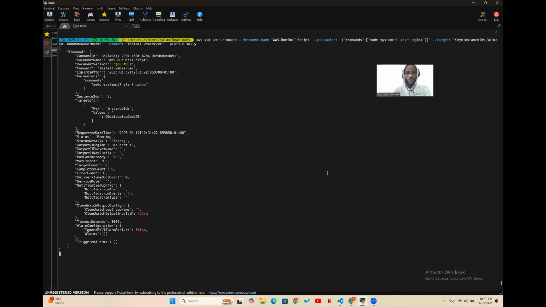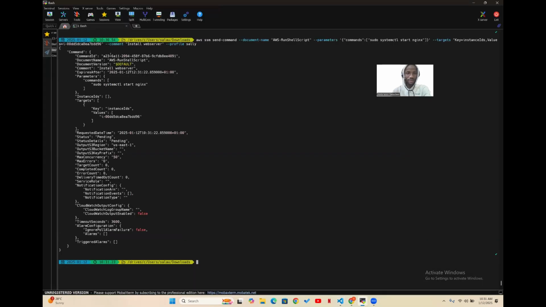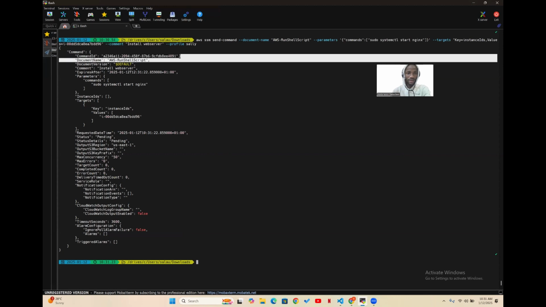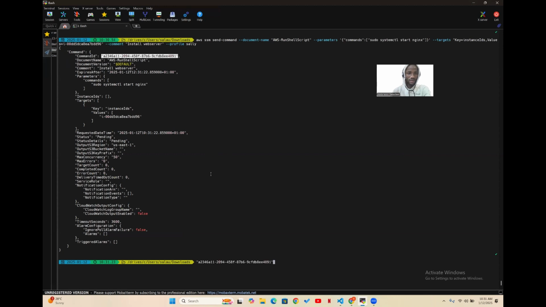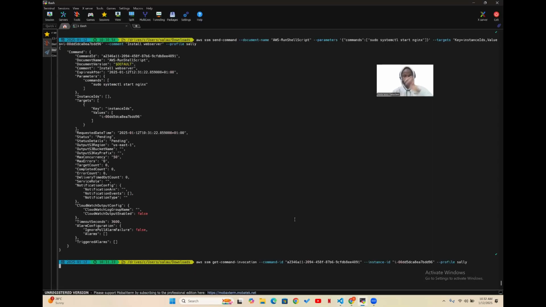So I'm going to wait for a response. Okay, fine. And now let's see the status of the command we ran. So I'm just going to take the command ID from the terminal like we did earlier and put it right here. Oh, sorry, that's the instance ID. So I put the command ID right here and try to run this command to get the response. So let's see if it was started successfully.